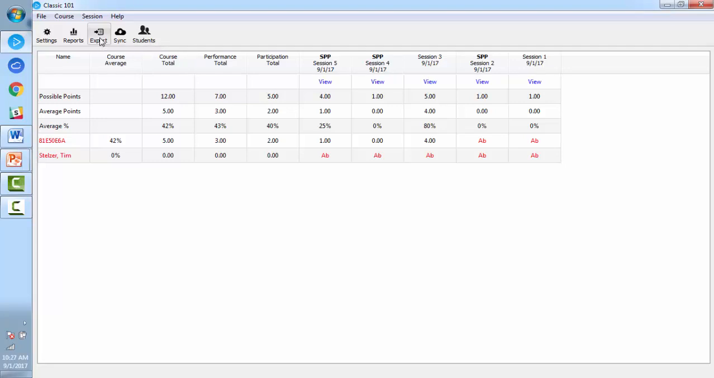Once you've downloaded your grades from the gradebook, you can easily upload them into your LMS's gradebook. You can also manually download data from the gradebook and combine it with an Excel gradebook if that's how you like to keep your grades.